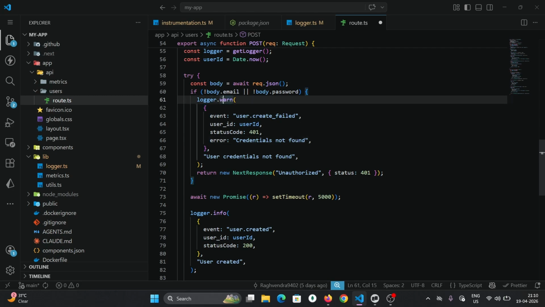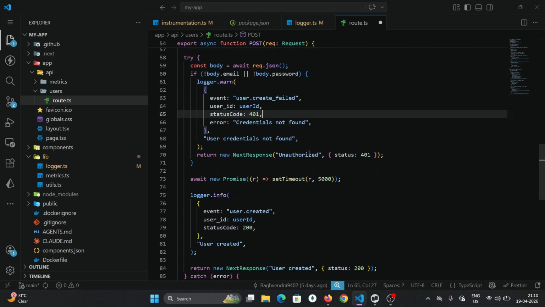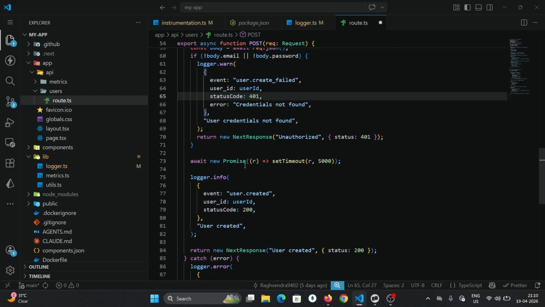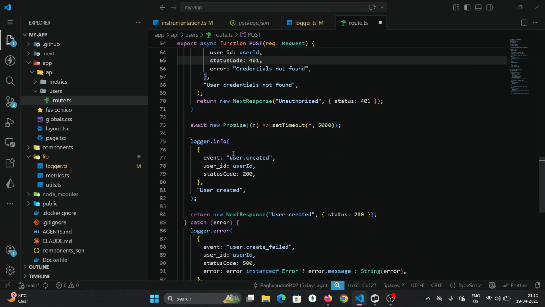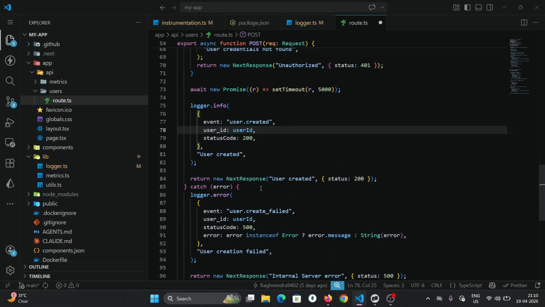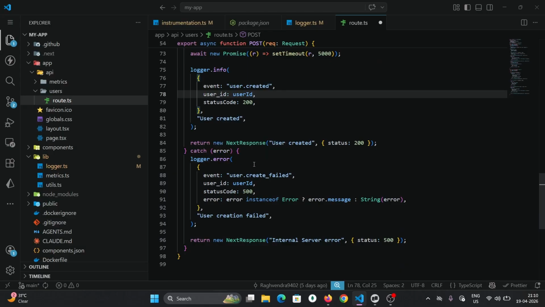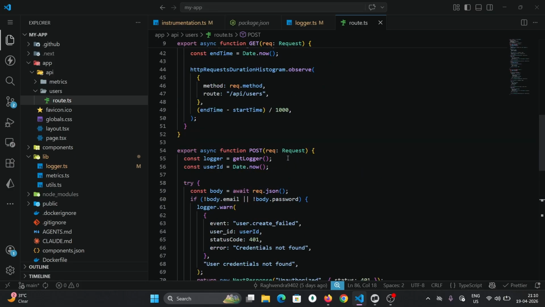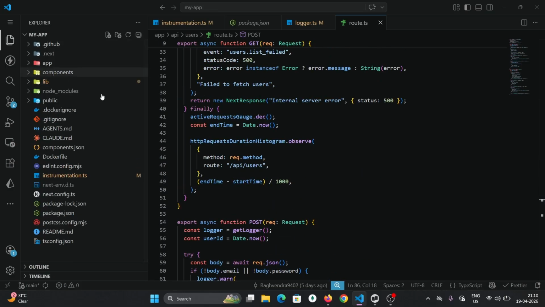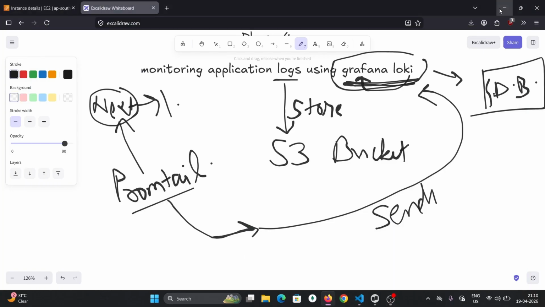warning. Then logger.info user created, and if there is an error, logger.error. That's it, nothing main. I've already pushed the image, so no need to push it to Docker Hub.